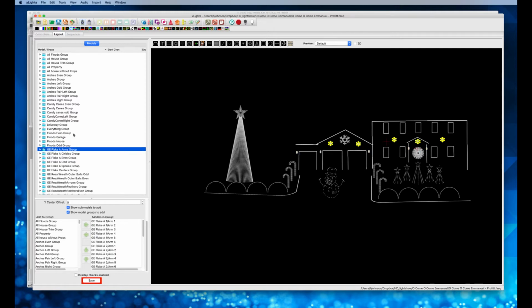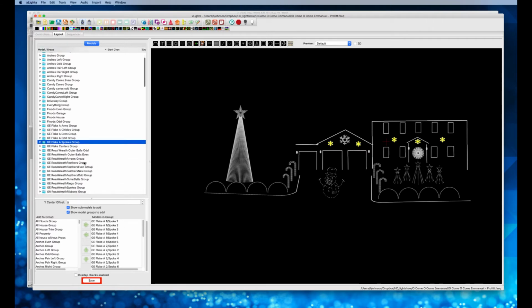Let me go through some of the GE flakes. So this is the flake A, and it has a few different submodels built into it. Here you can see the arms are highlighted. And you can see in the model group, we've included just the arms 1 through 6. Then we've got the circles inside the GE flake A. And all the models down here are the submodels of the GE flake A. The even group for snowflakes, the odd group for snowflakes. The spokes themselves, again, another submodel on that GE flake A.